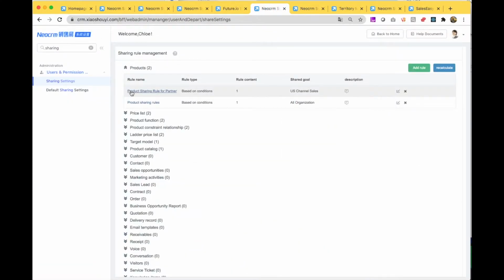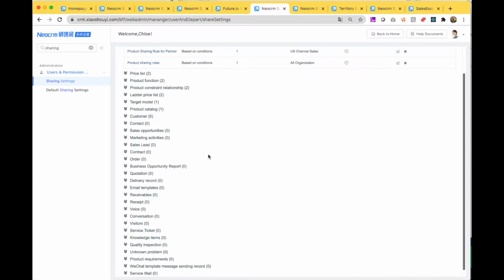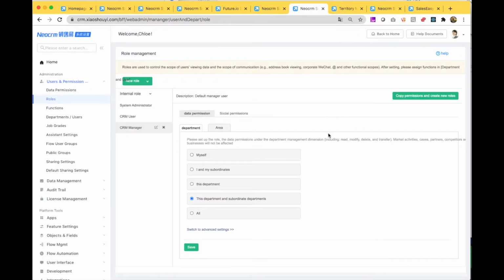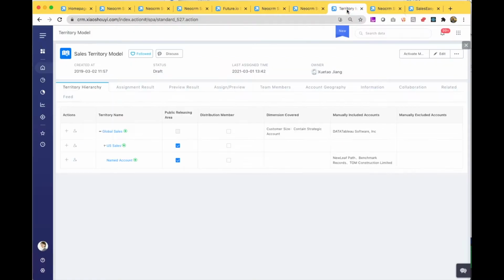On top of that, admin users can set up sharing rules so that a set of objects can be shared to a set of users. For example, I have already created a sharing rule that shares some products to channel users. In addition, admin users can specify whether users have access to the data owned by or shared with their subordinates in the departmental hierarchy.